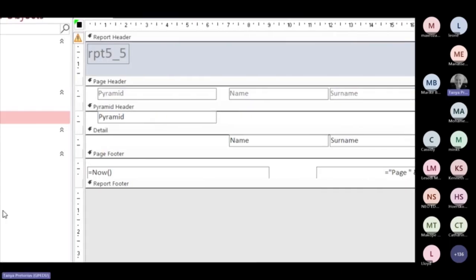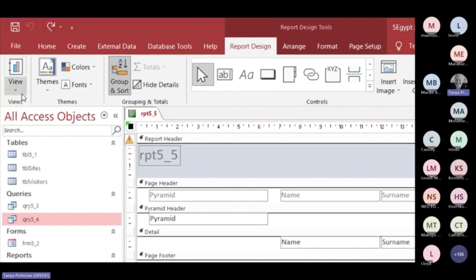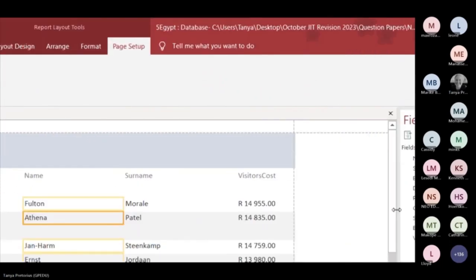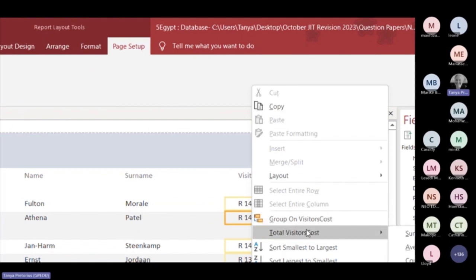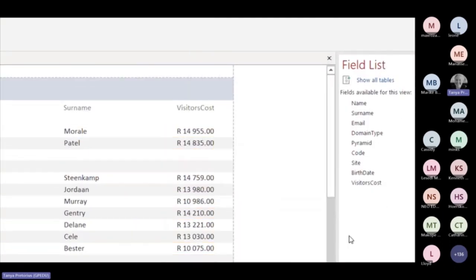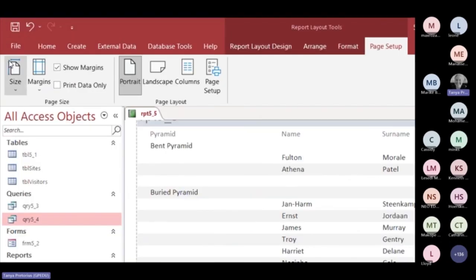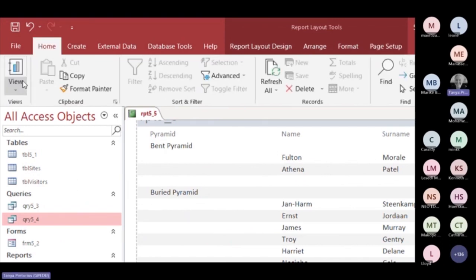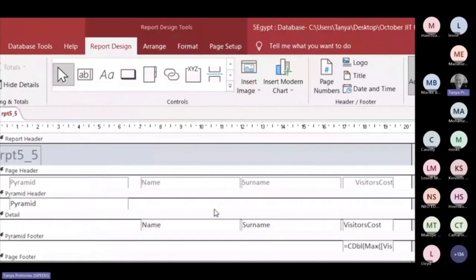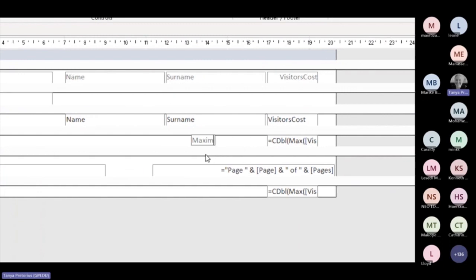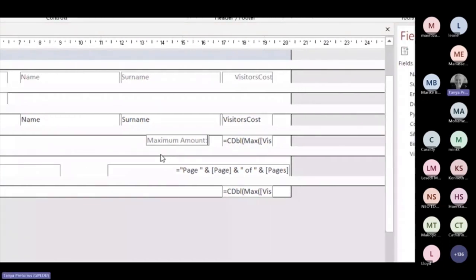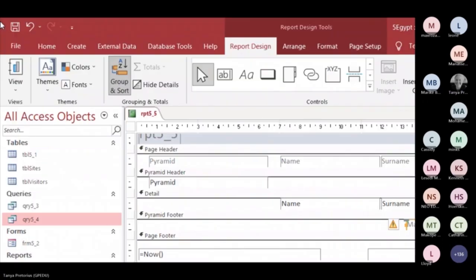Okay, another option is the following. The third option is if I go to my layout view, and since we are working with visitors cost, I can right click and say total visitors and choose max. And it adds the maximum for me. Then again, I need to go to my design view and add the label. So there are various ways you can add your function. Do the one that is easiest for you. Right, there we go.